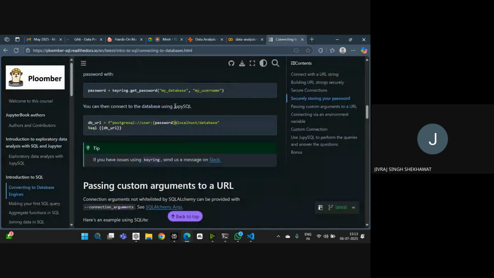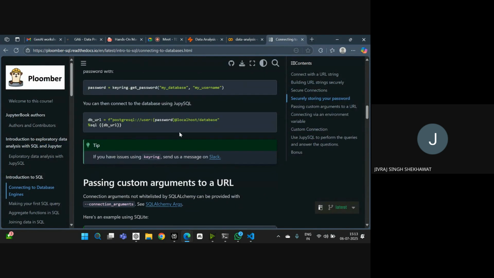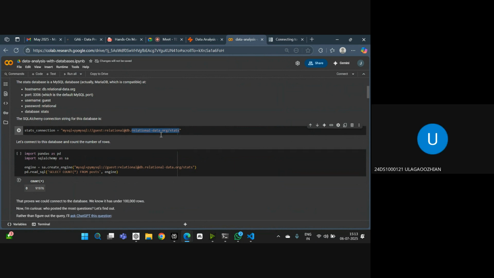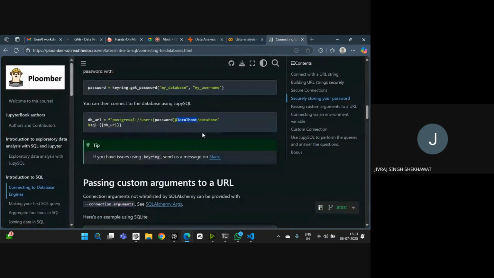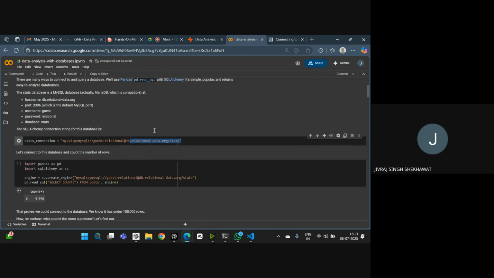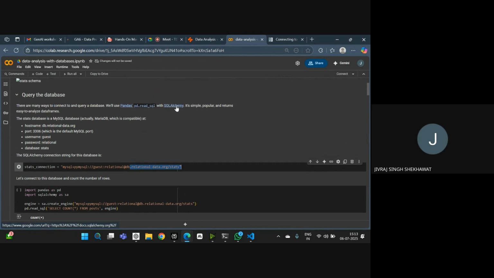Okay. So what I was saying was, we have to tell where the database is located, which is this part where we tell that it is located at this place. Then we also need to provide the password for connecting. So this relational is the password. Then we are connecting it as a guest user. This one is a publicly available database somewhere.